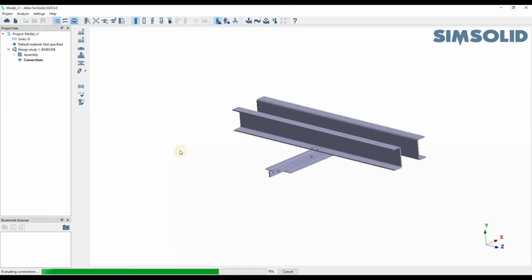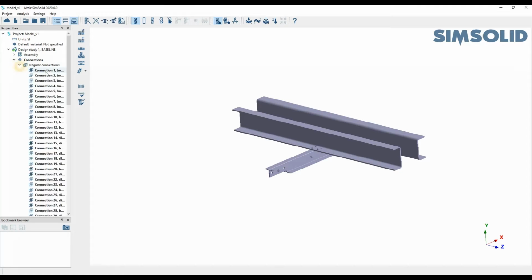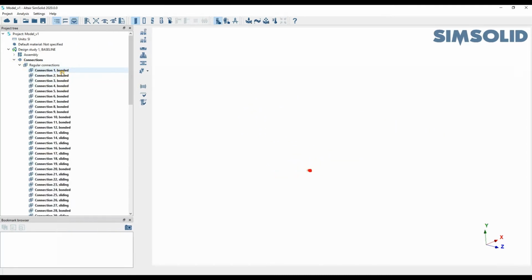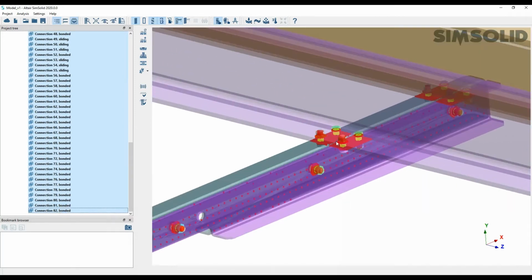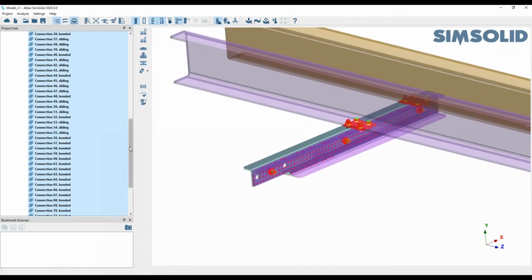If we just specify those two values and click OK, you can see by default it's made all of our different connections for us. If we wanted to view all of them, you can see exactly where those different contact conditions have been established, and the contact type as well.